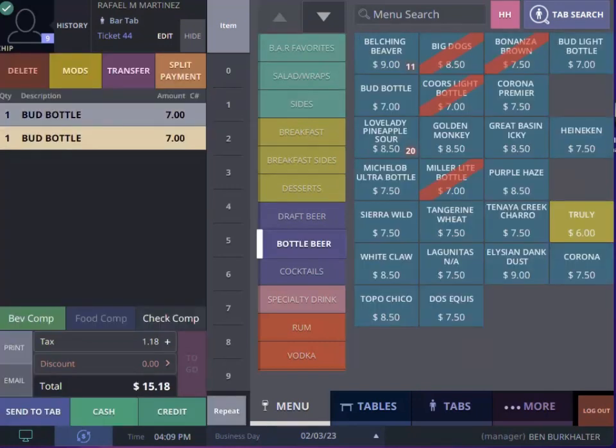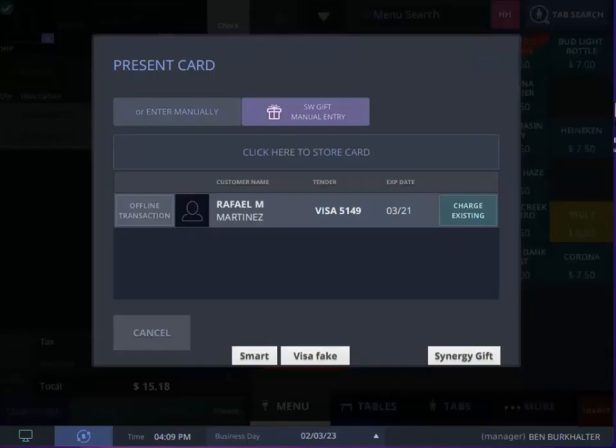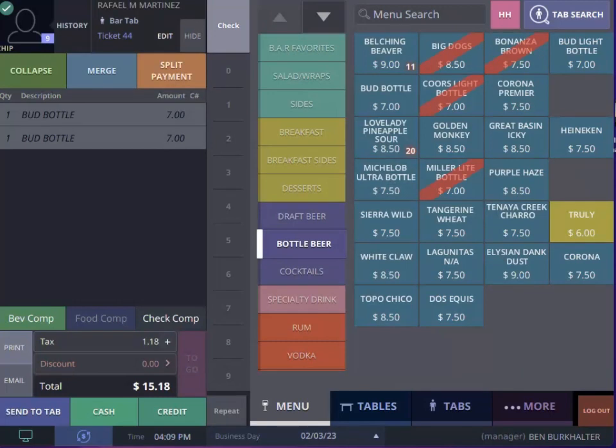And as you see, when I select credit down here, you're going to see that the credit card is stored onto the check. So we're going to cancel out of that. All right, let's go back and ring up a couple items.